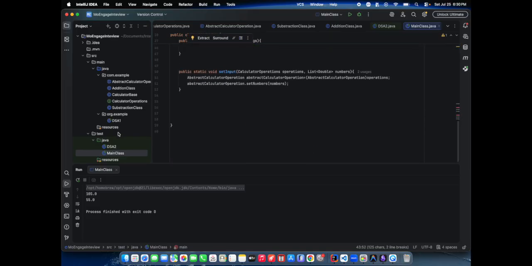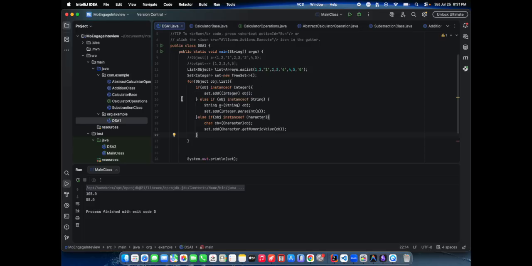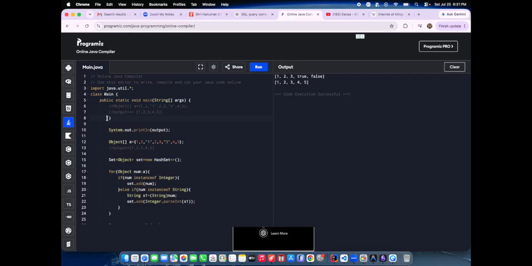So this is the simple way. And the one more example they have discussed is the DSA question. So I will just showcase this.